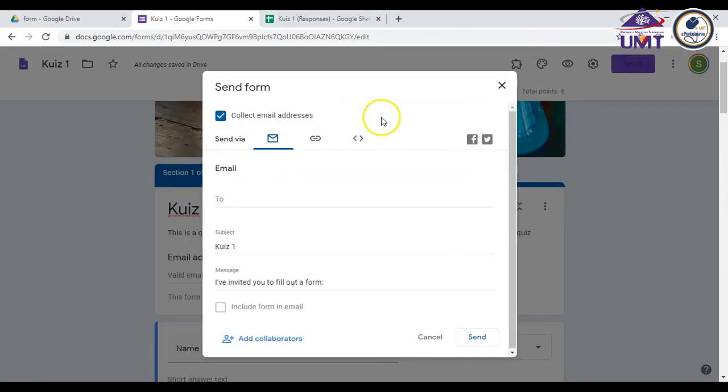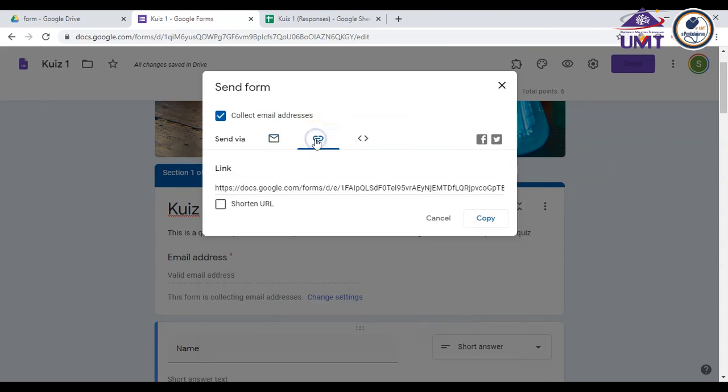A pop-up window will appear. Now, in this pop-up window, you can choose to send through email. If you send through email, you list down the email addresses, either of your students or anybody whom you want this form to be accessed by. Or generally, we want to create a link. So you can create this by clicking on this middle button. Notice that Google has given a link to your form.